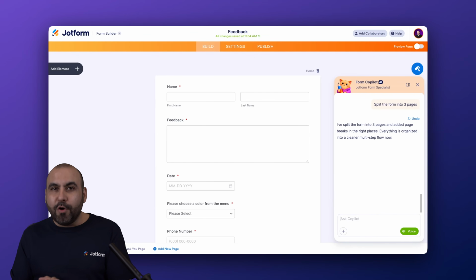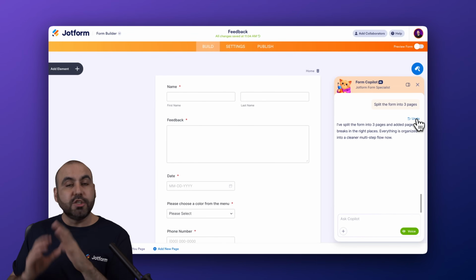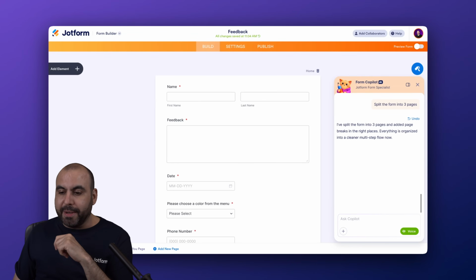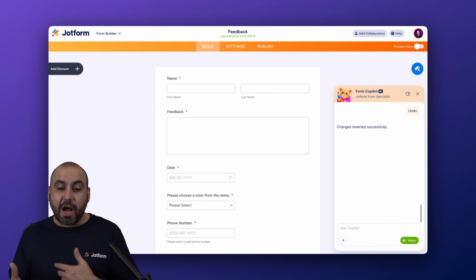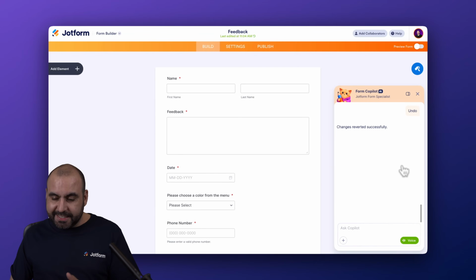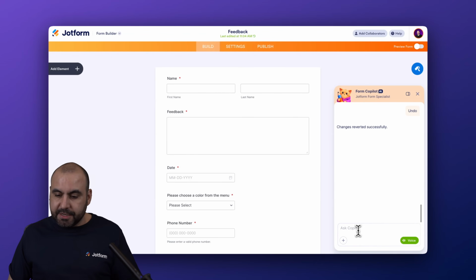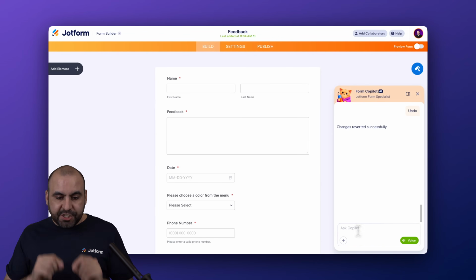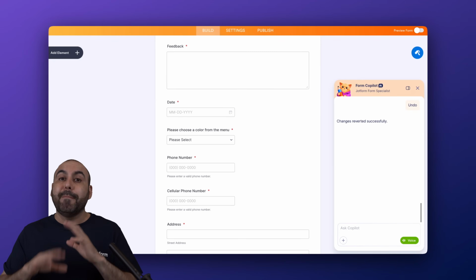Now, how about undo and redo changes? Now, first thing is that you have an option here that says undo. So for example, right now I split this form into 3 pages and I can undo this by clicking undo. Now that's a quick option that you can use to undo changes by just clicking on this, but I can ask it to undo or redo changes. So how about making a change and then doing a redo? Okay, so how about removing an element and then returning that element back by asking AI?